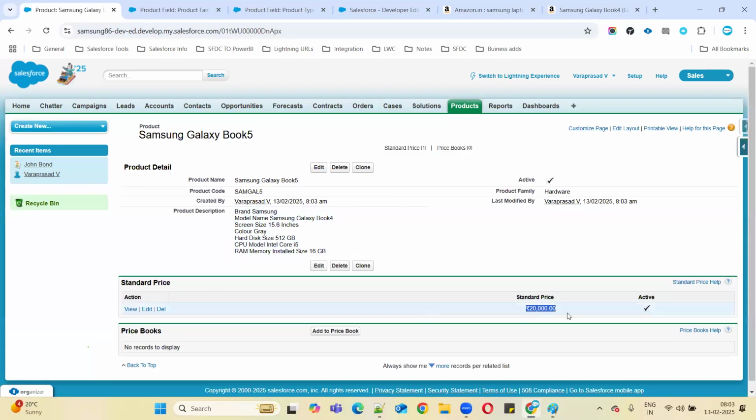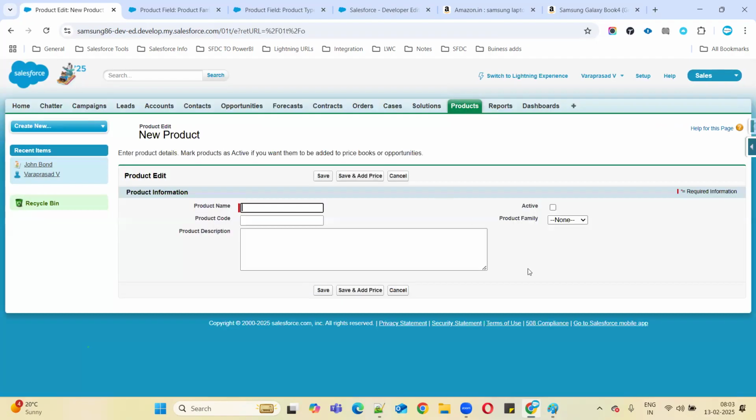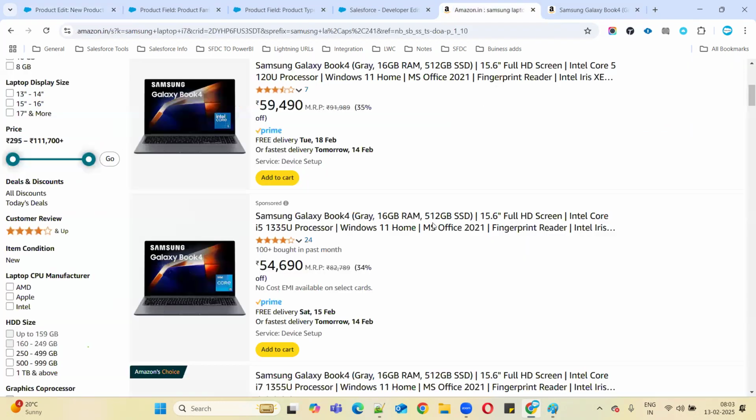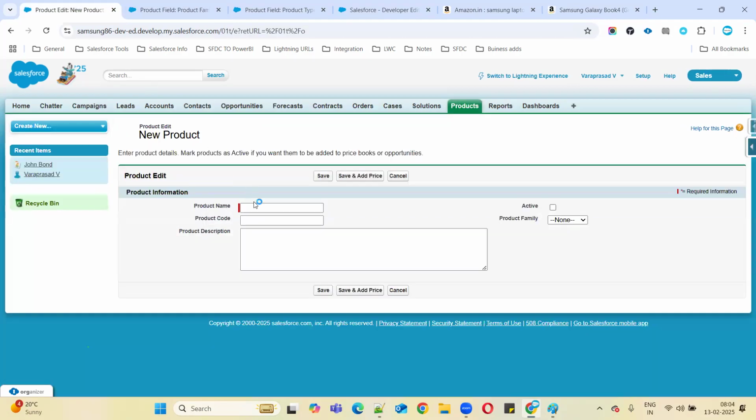Right? If you click Save & New, what will happen? It will open the new product screen again. This screen will open again. Okay. So I'll create one more product maybe. I'll take this as Samsung Galaxy Book 6. Okay.